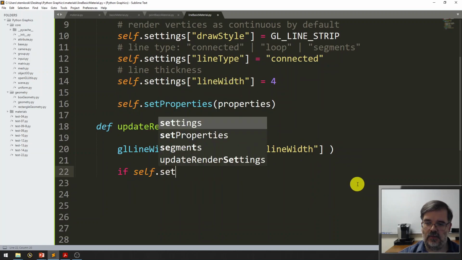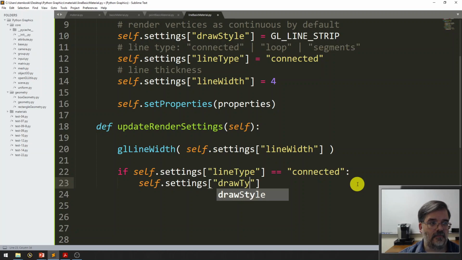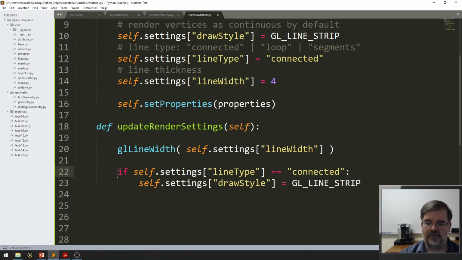And it depends on what self.settings is. So if self.settings line type is equal to connected, then self.settings, the draw type, or draw style, let's set that, so single equals, set that to GL line strip. Else if, I can just copy this, copy and paste twice.